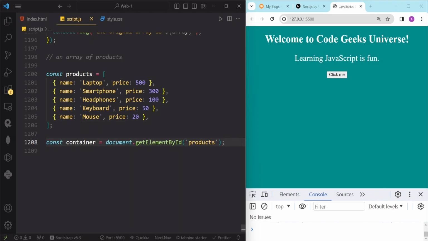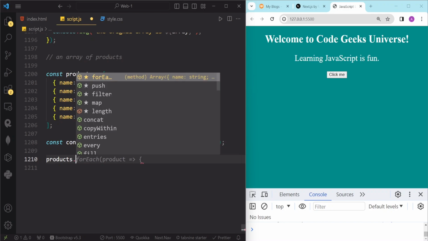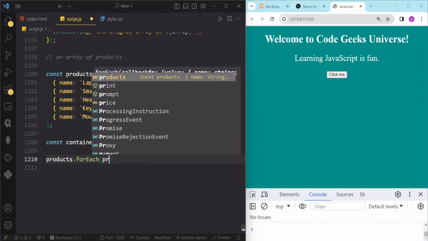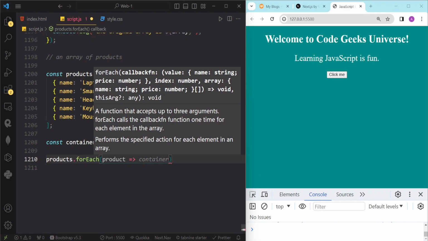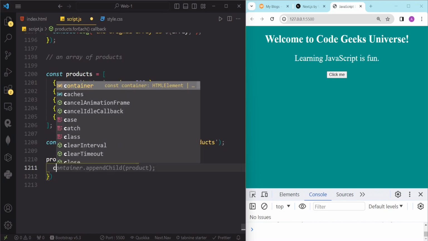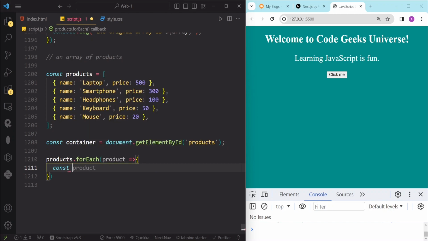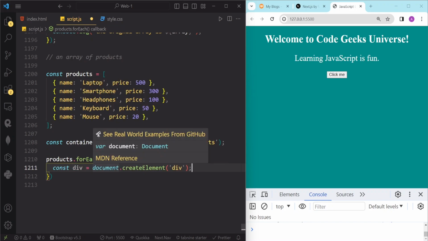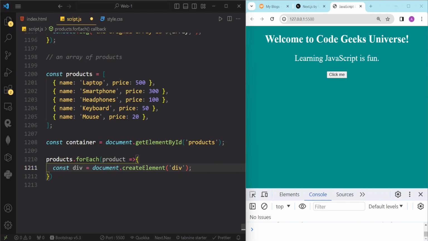Now after this we are going to use our forEach loop, and here we can write products dot forEach, then product, and here I am using an arrow function. Now we are going to create a div element for each product. Now to create an element we can write const div is equal to document dot createElement div.